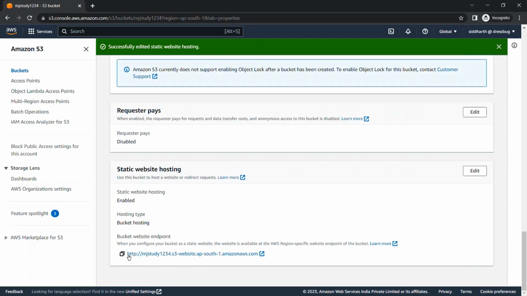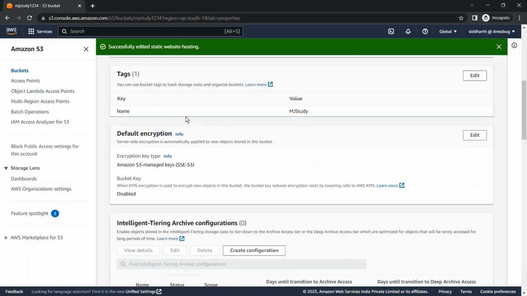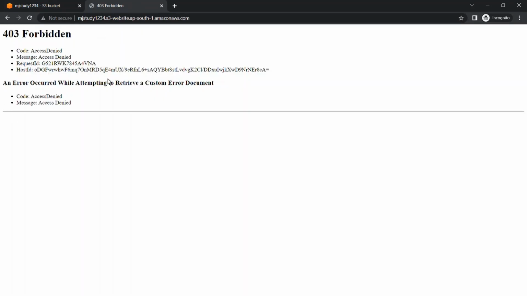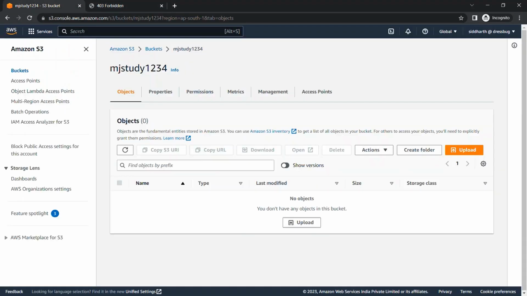Now you can check that the website is hosted successfully and we got the URL. So this is a bucket URL. Currently we don't have any object present in our bucket. So when we open this bucket, we find the error: forbidden, access denied, no object found, kind of error document.